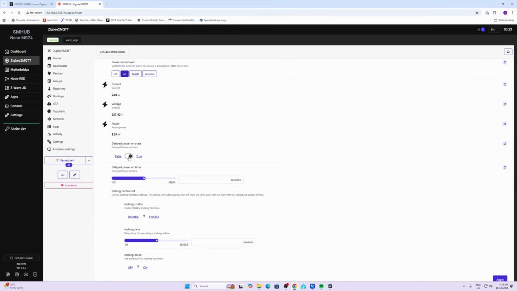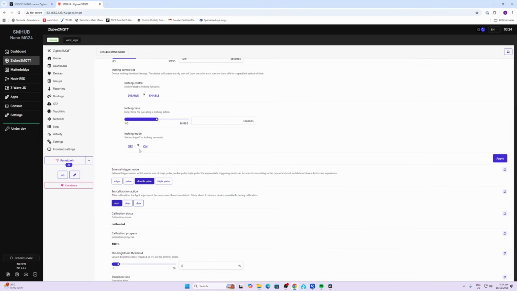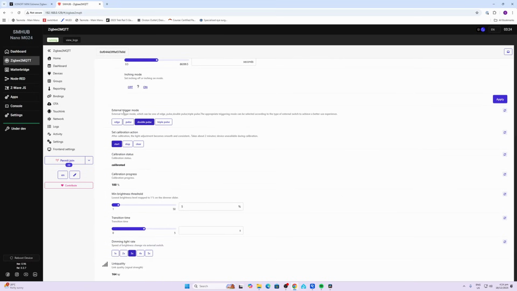As you can see, we can currently see our current, voltage, and power consumption. We've also got a delayed power on state if we want, and we can actually adjust the time of that state. We've also got inching control, and we've got inching time available as well. We've got the external trigger mode, which is selecting between your different types of switches. And we can also kick off our automatic calibration from here, which worked really smoothly.